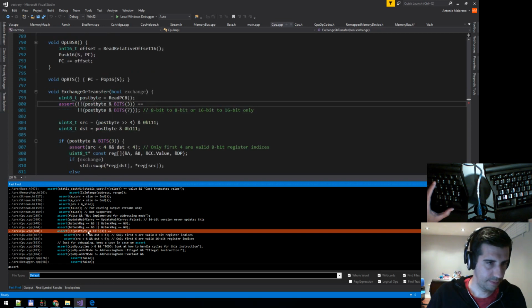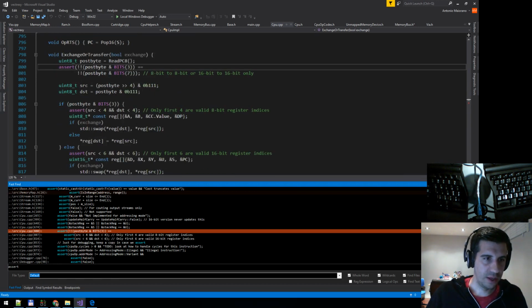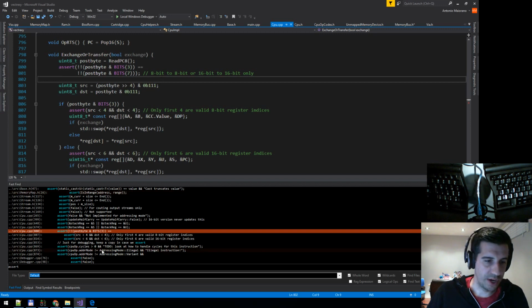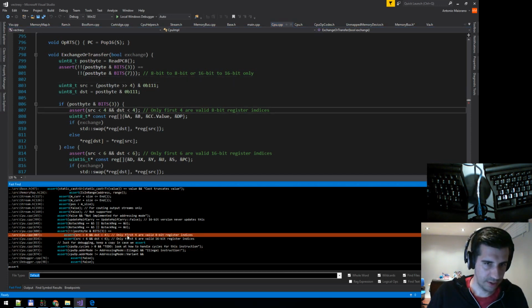Same. Same. So these are assertions that are just validating that the instruction stream would have, like this assert here has to do with, by definition, how this instruction works. It must be one of these cases, 8-bit to 8-bit or 16-bit to 16-bit for transfers. And if this were ever to fail, it would mean that the ROM is bad, and it's not some kind of error in my emulator or some user error. So I'll leave that alone. Same here.